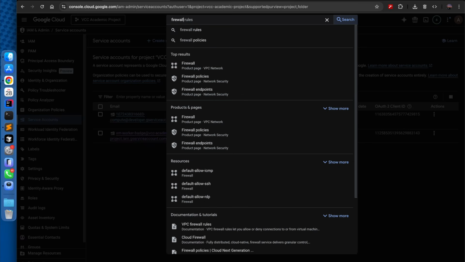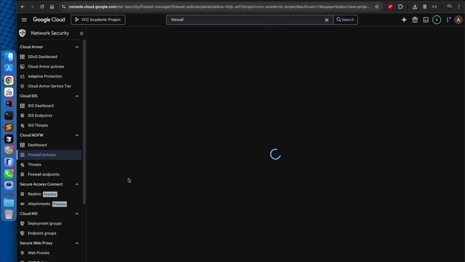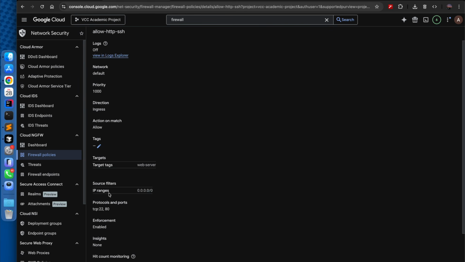Now the firewall is inside the VPC network tab. I have a firewall rule already configured here, which is allow HTTP SSH, wherein I have the IP ranges provided as 0.0.0.0/0. This is nothing but allow traffic from the external internet, and I am allowing TCP ports 22 and 80. How do you do that?